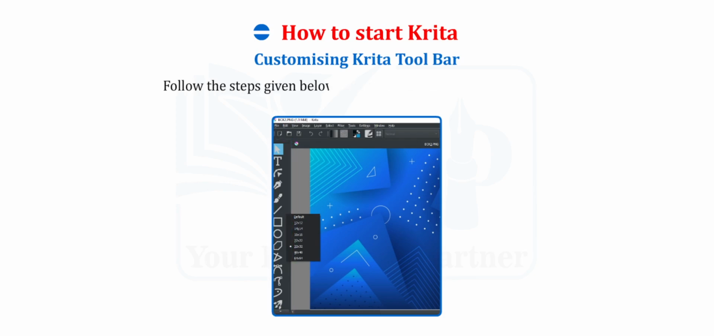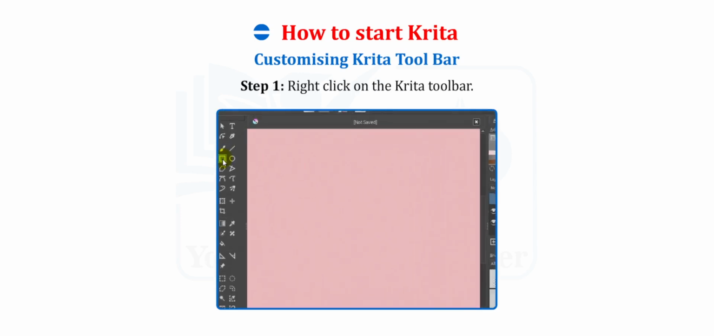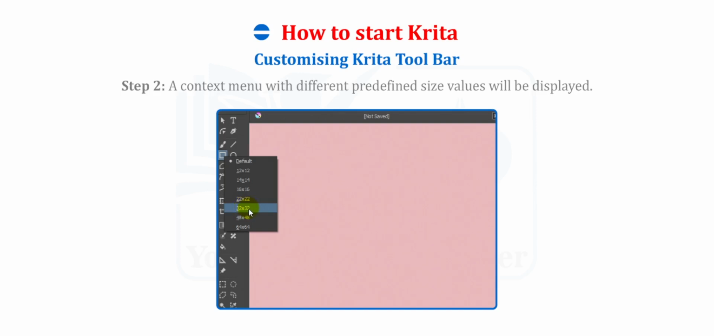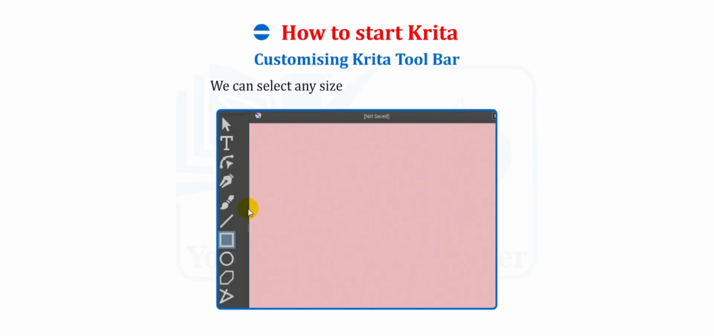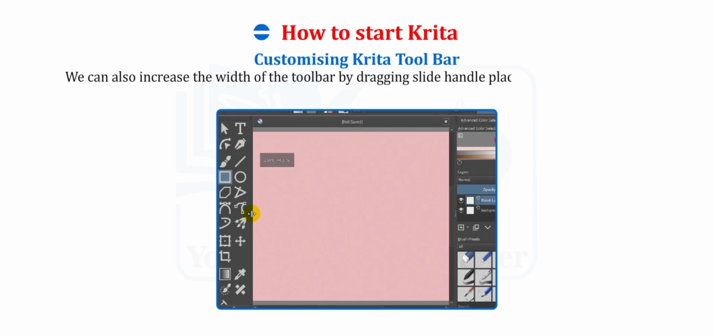Follow the steps given below to increase the size of Krita toolbar. Step 1. Right-click on the Krita toolbar. Step 2. A context menu with different predefined size values will be displayed. We can select any size value based on our choice. Observe the changes in the toolbar. We can also increase the width of the toolbar by dragging slide handle placed at the middle right of the toolbar.